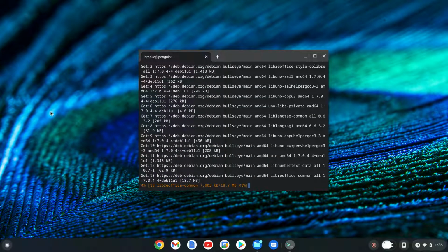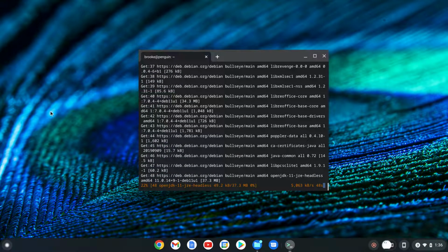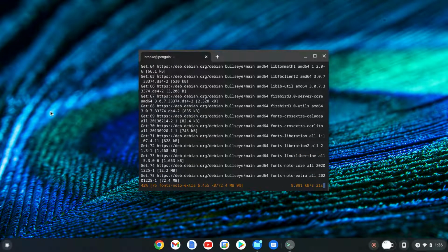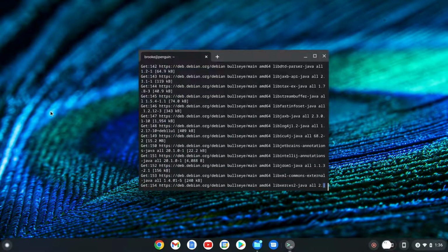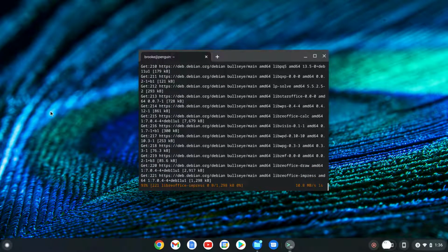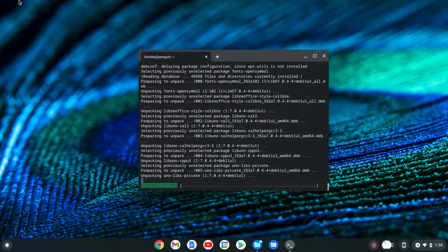Now, LibreOffice is a very large package. After it is installed, it takes up more than a gigabyte of storage space. So it takes a few minutes to install because there are a lot of components. So we haven't even reached the part where it starts displaying the progress bar. So there's the progress bar.